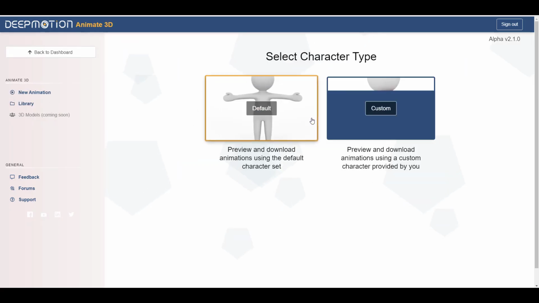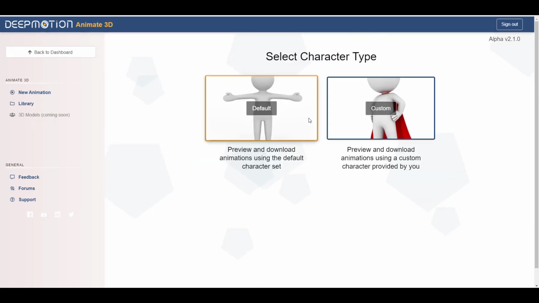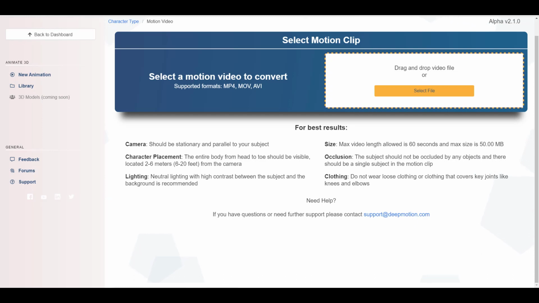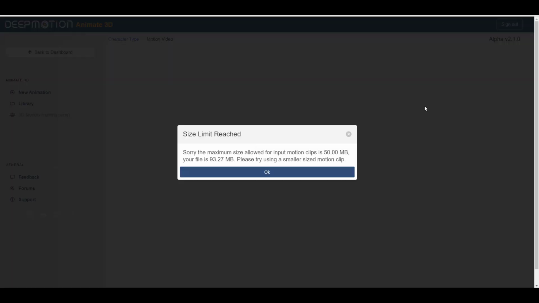Now with Animate 3D open, you would need to select the character type, if you'd like to use custom characters that you will provide, or if you'd like to use the characters that are provided. Now, one thing to keep in mind once you're doing this is the file format that you need is MP4, MOV, and also AVI. And you also need to make sure that the clip which you're going to be loading is not more than 50 megabytes.